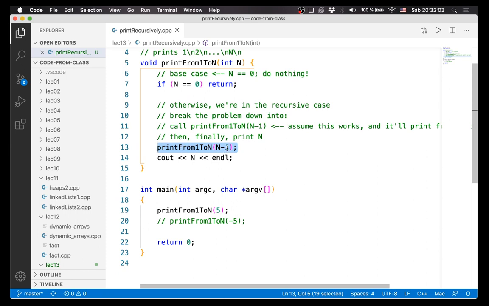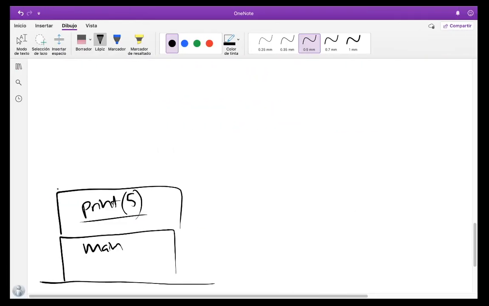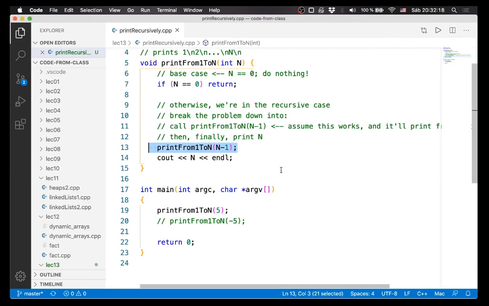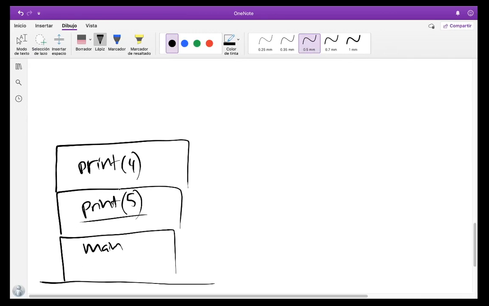It's going to say, all right, I know how to solve this problem of printing from 1 to 5. The first thing I need to do is print from 1 to 4. All right, I'll go and do that. So now print 5 is waiting. It's stuck on this line right here, and then it goes and calls itself. And so now, on the stack, we have another call to print that happened inside of itself, with n equal to 4 in this case.